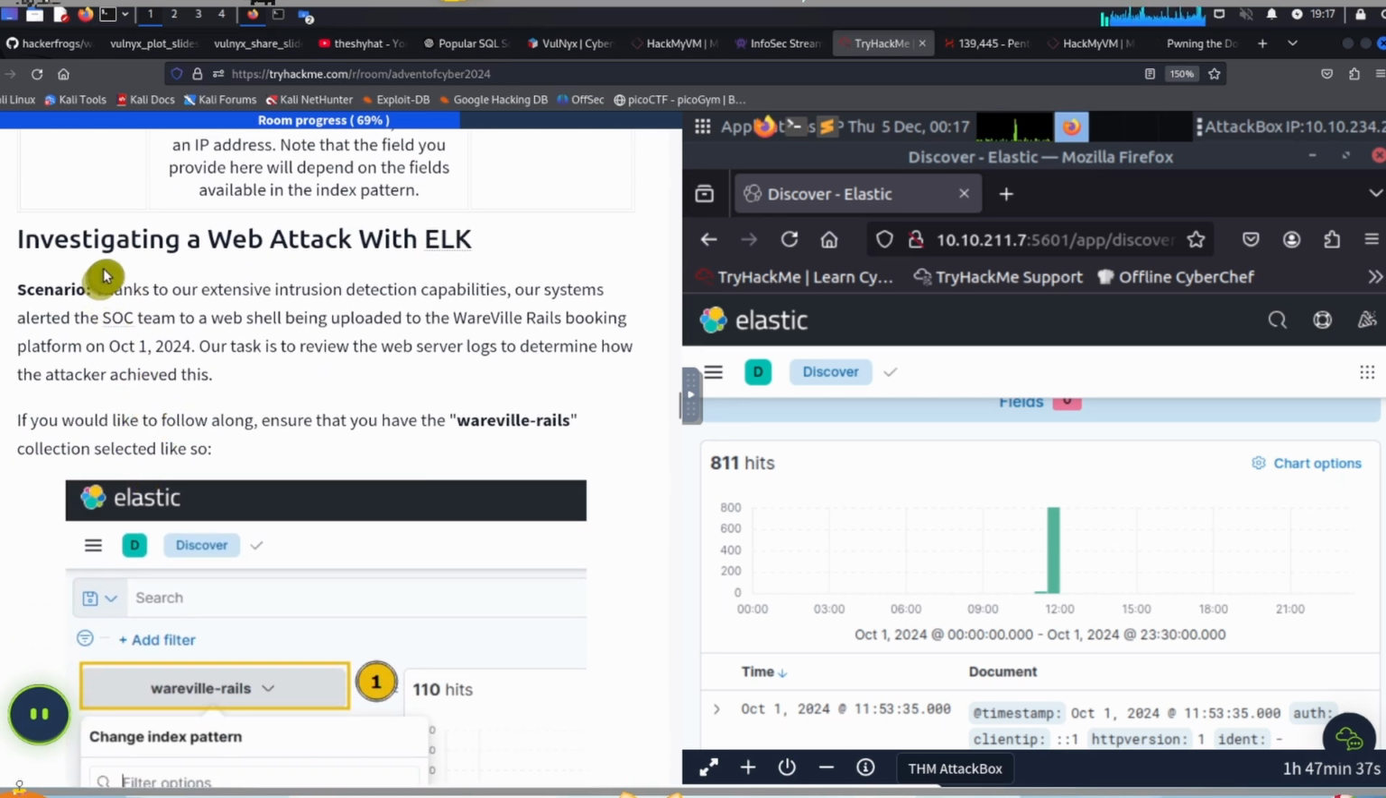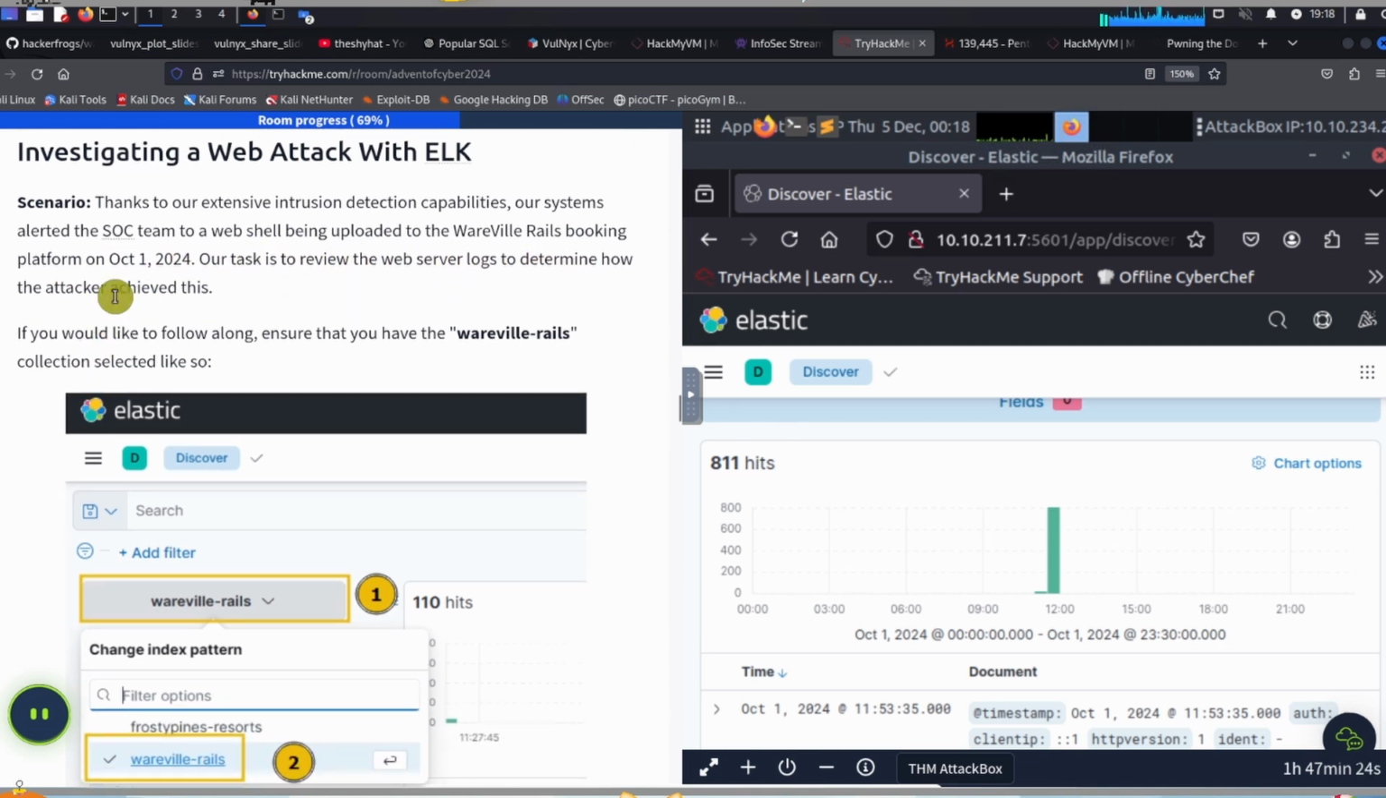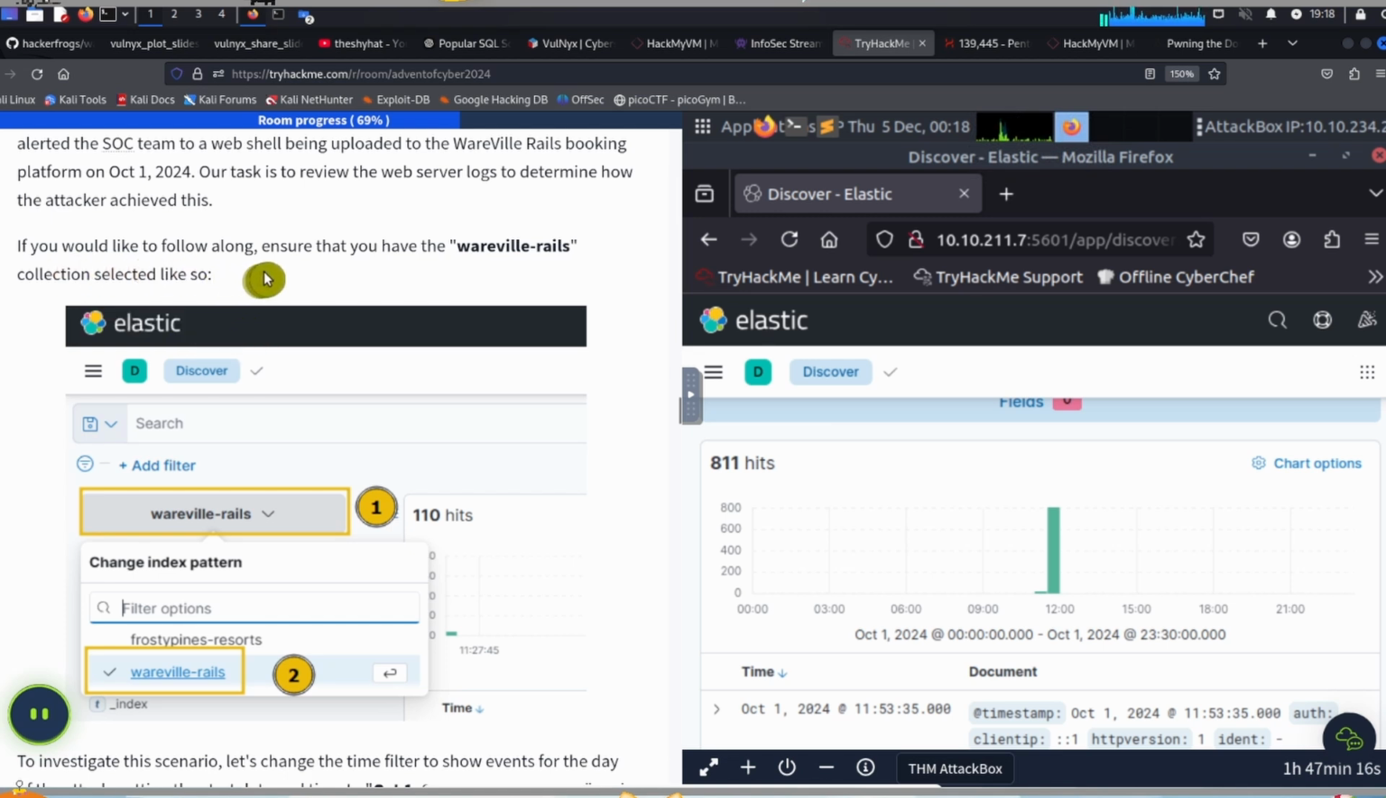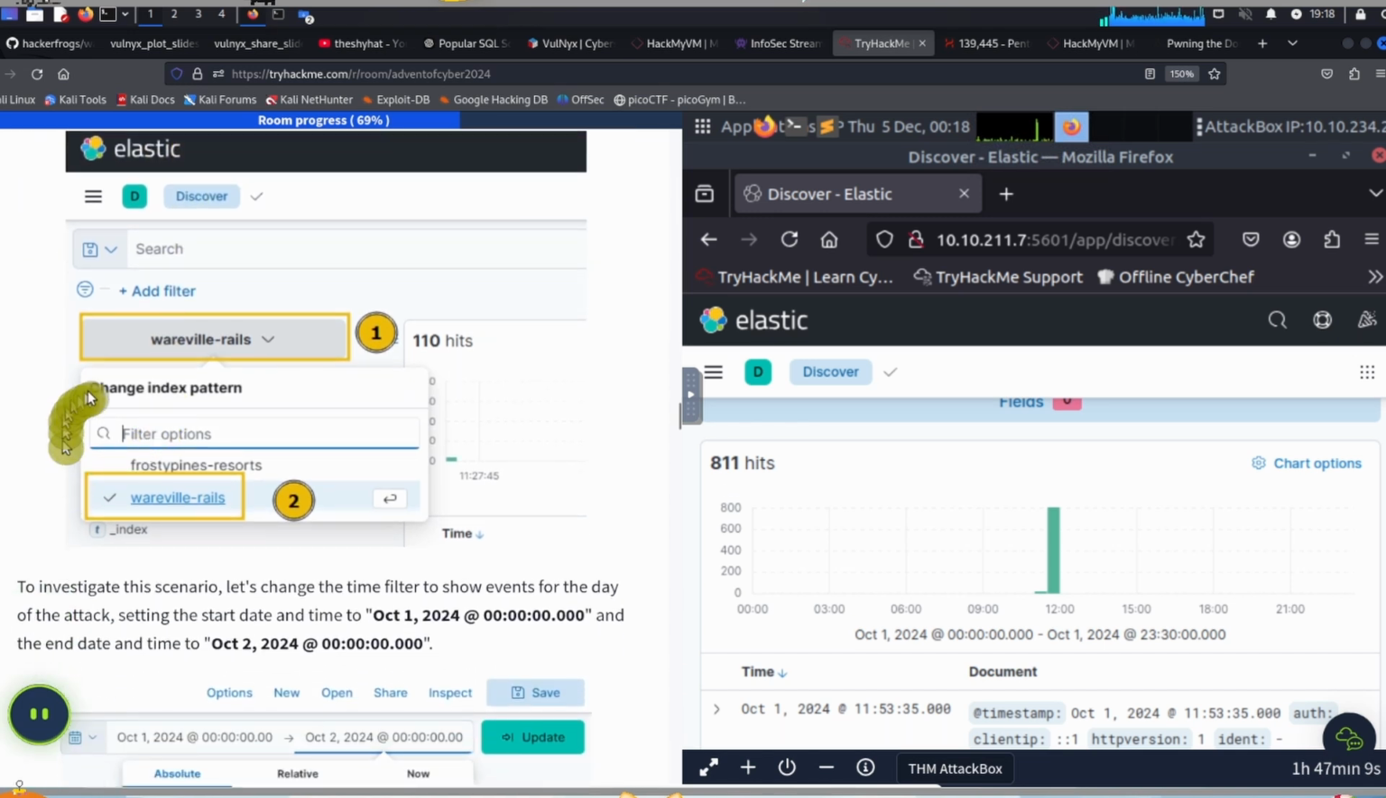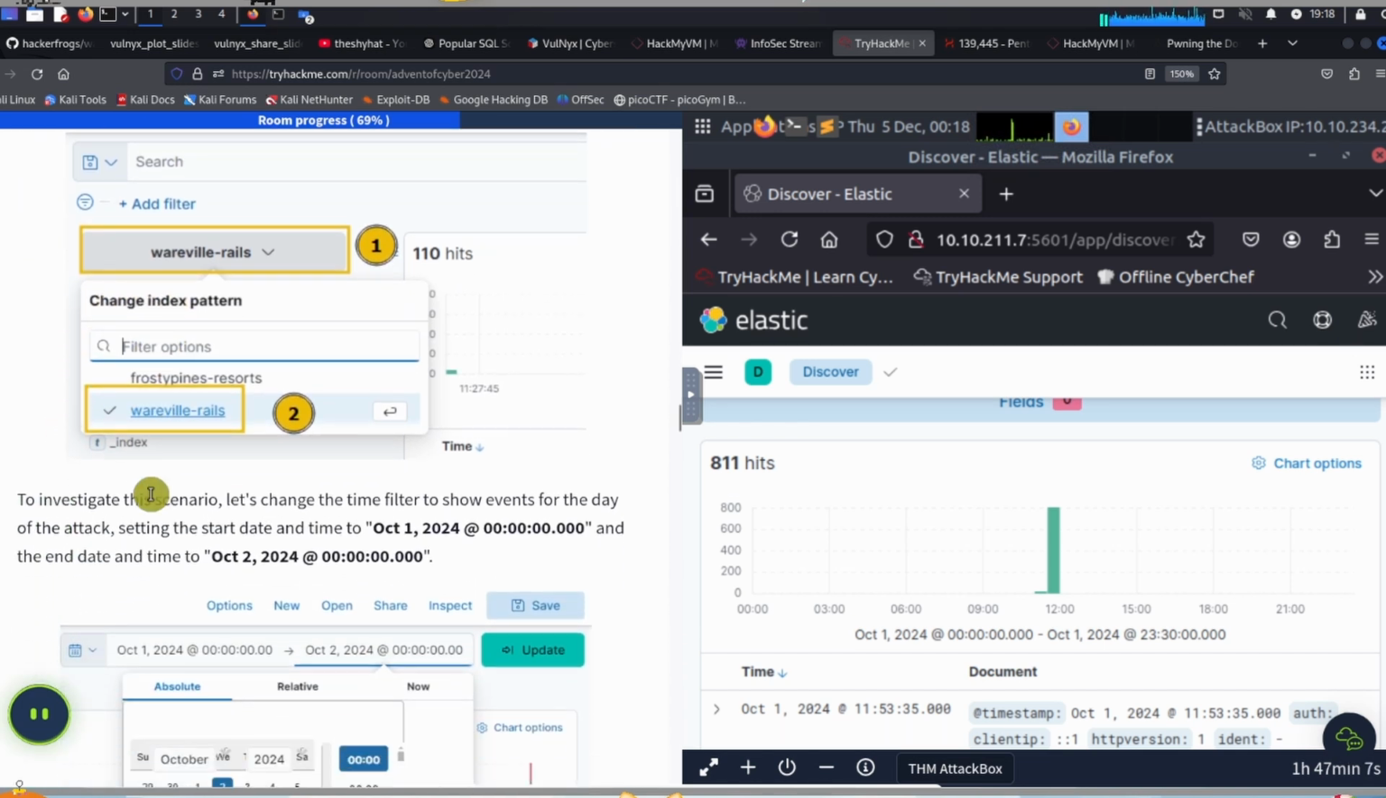Next, let's talk about investigating a web attack with ELK. In our scenario, thanks to our extensive intrusion detection capabilities, our systems alerted the SOC team to a web shell being uploaded to the Wareville Rails booking platform on October 1st, 2024. Our task is to review the web server logs to determine how the attacker achieved this. If you would like to follow along, ensure that you have the Wareville Rails collection selected like so.